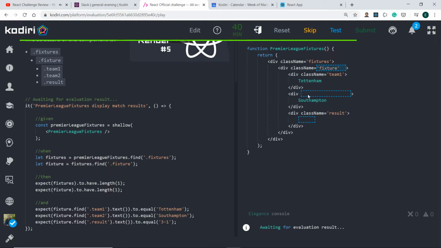And then we have class name team1 Tottenham, and then because it's the other team and we are expecting a class name team2, here we need to put class name equals team2, and then the result is expecting it to be 3-1. So we just type 3-1, test it.